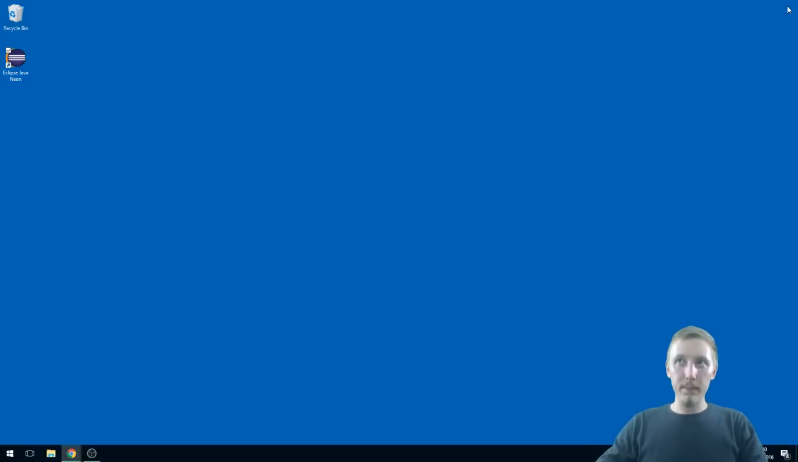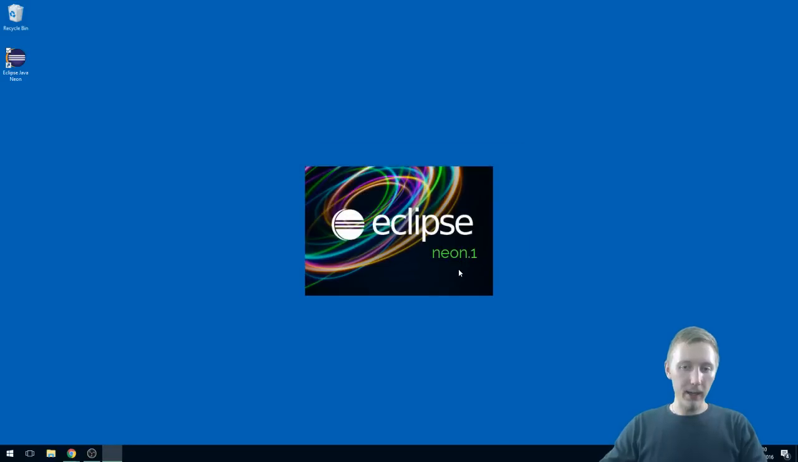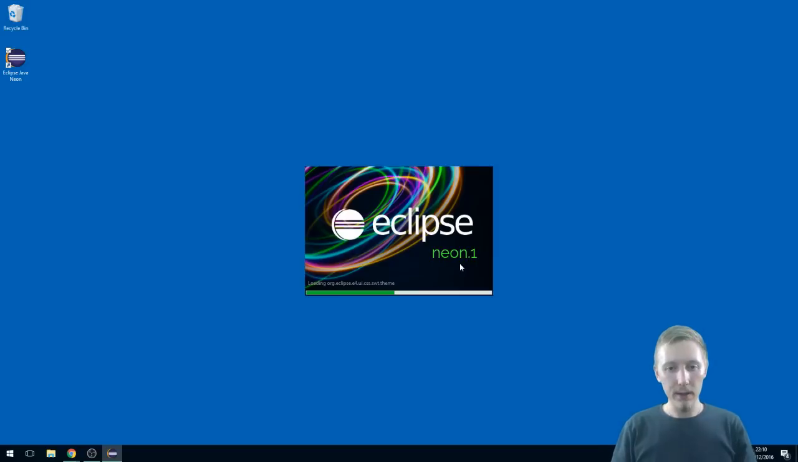So the first step is to load Eclipse. If you double click it, you see this lovely Eclipse Neon sign loads. I'm going to leave my workspace in my home directory slash workspace, that's Eclipse. You can click on use this as a default so it doesn't ask you every time, and click OK. Now Eclipse Neon is going to load. It takes a few seconds for it to load.